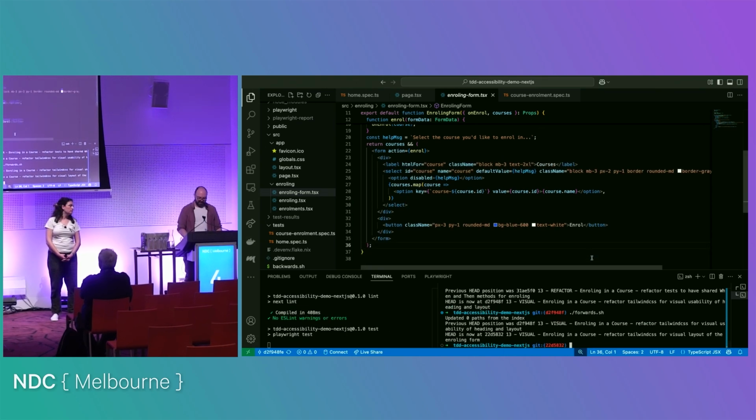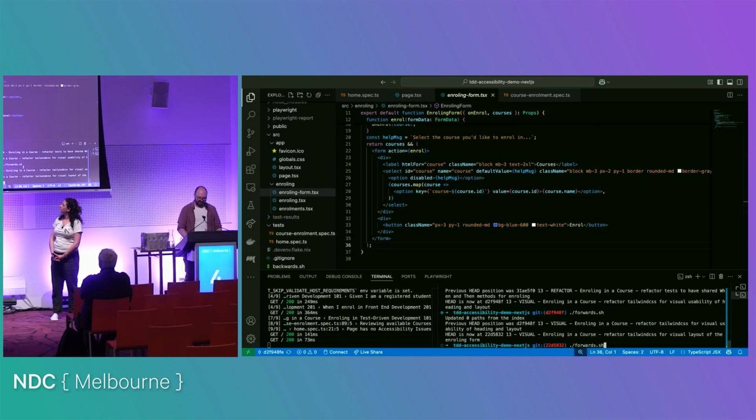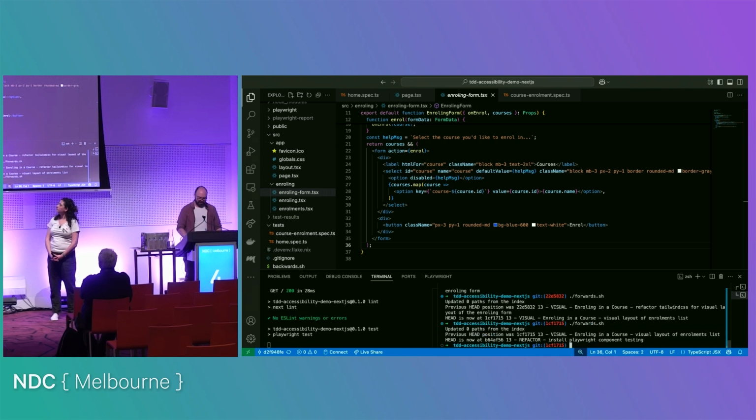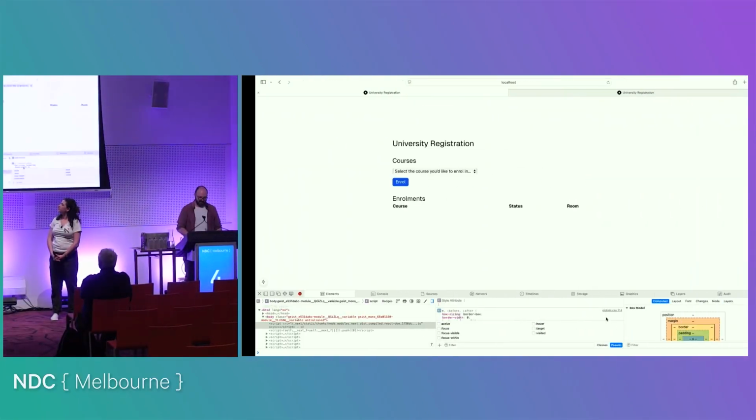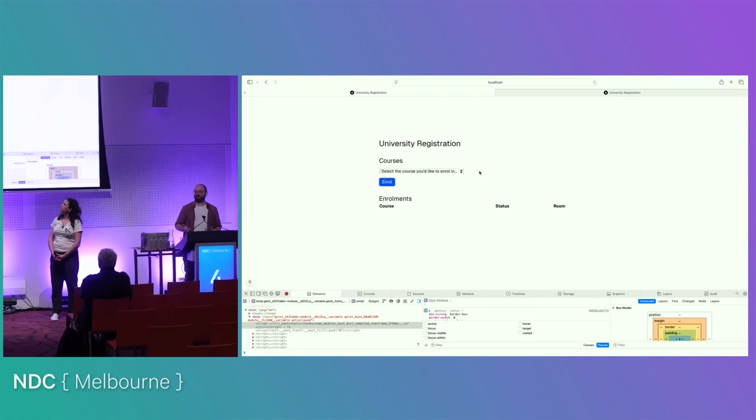I'm going to start adding a bunch of Tailwind class names for the visual layout of the enrollments lists, and so on. So now let's go back in there and check it out. I mean, look, I'm not a designer. It doesn't look amazing, but at least there's some structure to the page now. You can see we've got university registration, the courses are there, and you can click enroll, and it'll come up in this table down here.